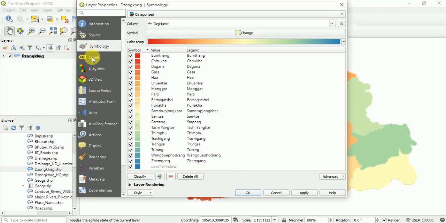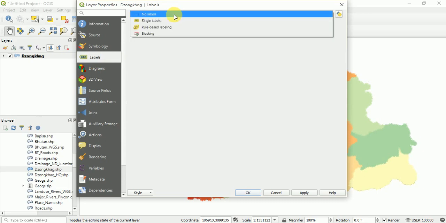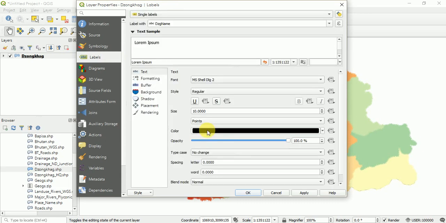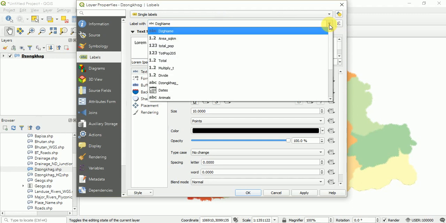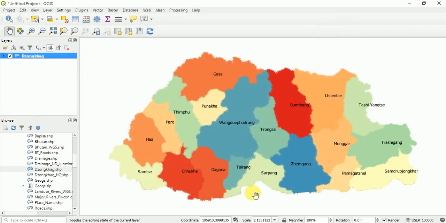But labels are here. Right now the label has not shown because our option is no labels, but we can change that into single labels. And label with what? The attribute table has Dzongkhag names written under a field called DZ_GNAME. So I want to label with that field. Okay, so I have my labels here.